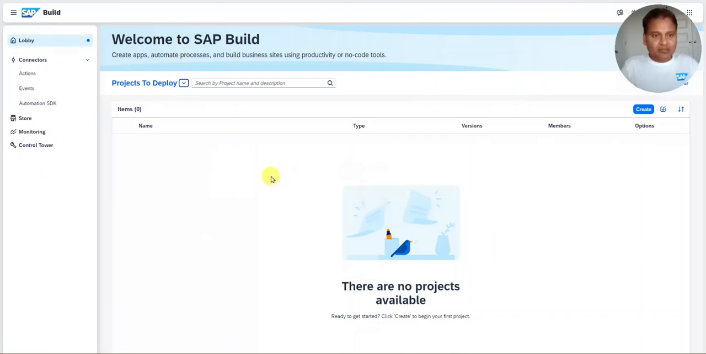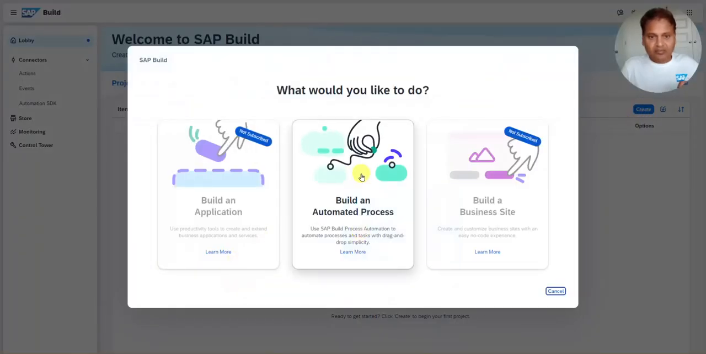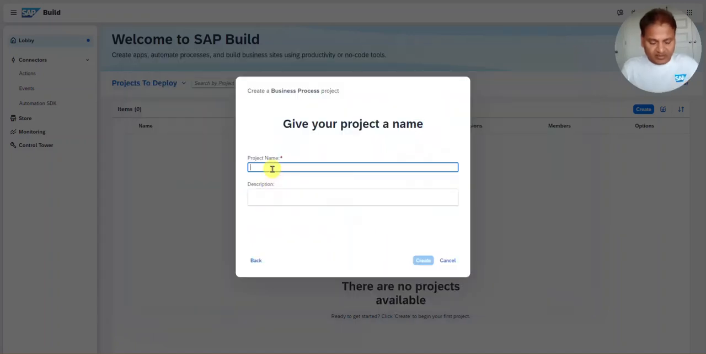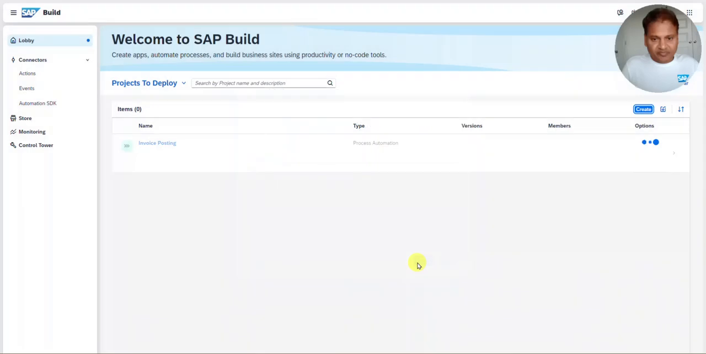So here in build lobby, as usual, click on the create icon and then build an automated process, business process. Then give it a name. So let's call it invoice posting. Then click on the create button. You will get a pop-up asking you to give the process name, but I don't give the name there because I don't want to create the process manually.